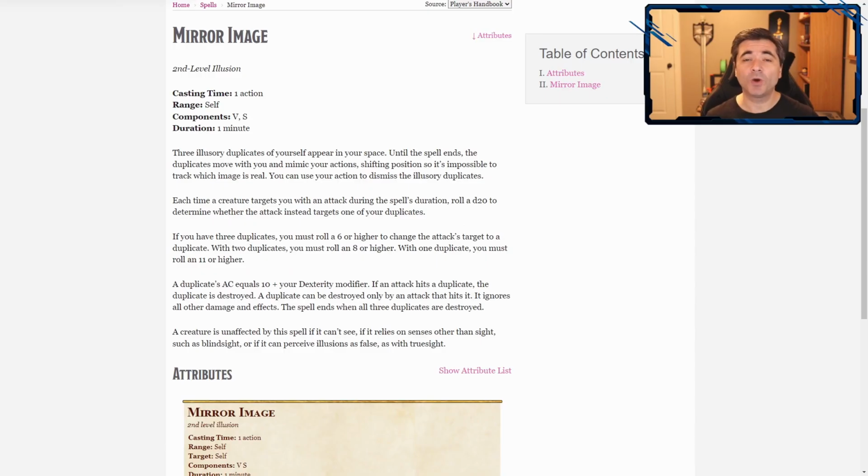So let's recap real quick on what Mirror Image does. When cast, it creates 3 illusionary duplicates of the caster. And so when the caster is attacked, the caster rolls a d20 to see if the attack hits them or if it hits one of the duplicates. And the number that they have to roll on that d20 changes depending upon how many duplicates are still around.